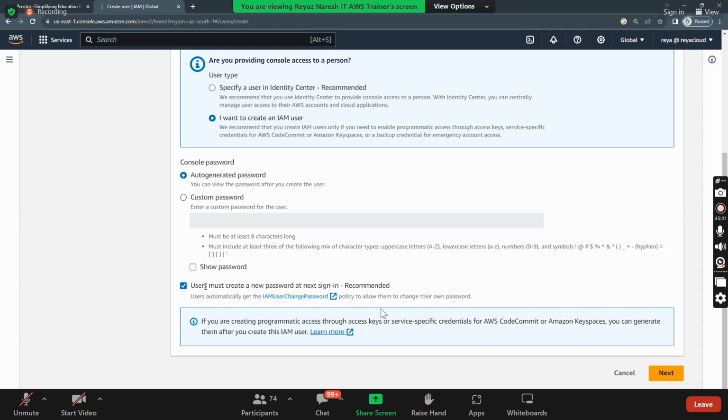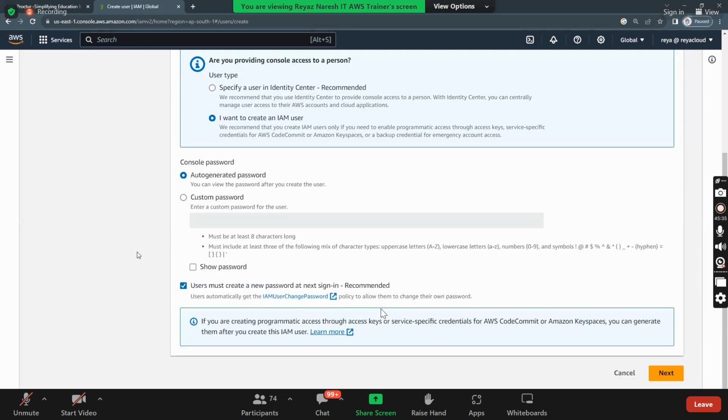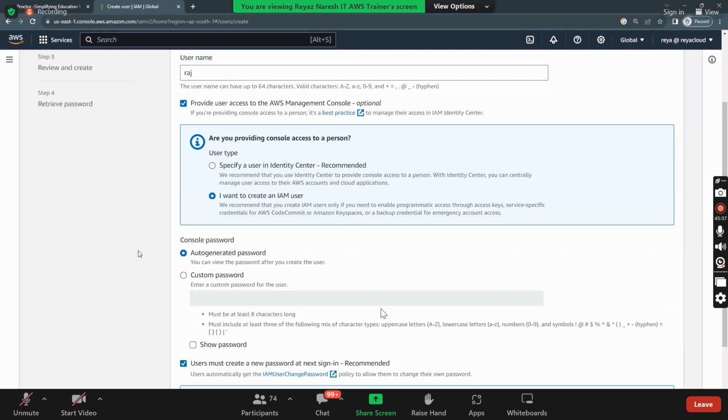Okay. See here now. Assume I am the admin. I'm creating whose account? Raj's account. So I'm creating an IAM user, Raj IAM user, in my account. Once I create the Raj IAM user, I need to give the username and password to him to log in. That means I know the password of Raj now.